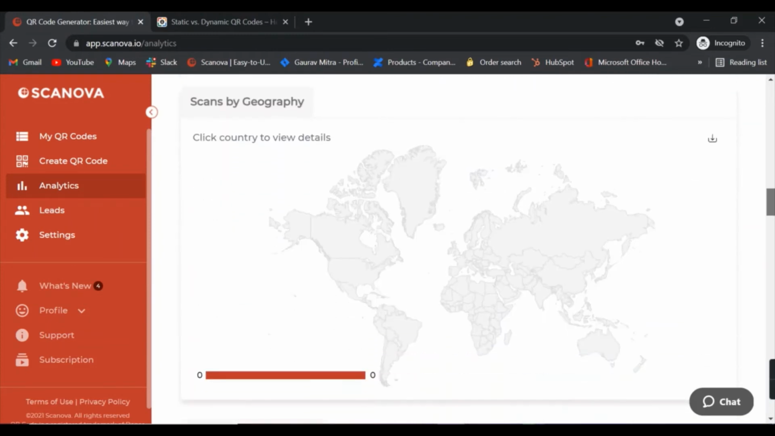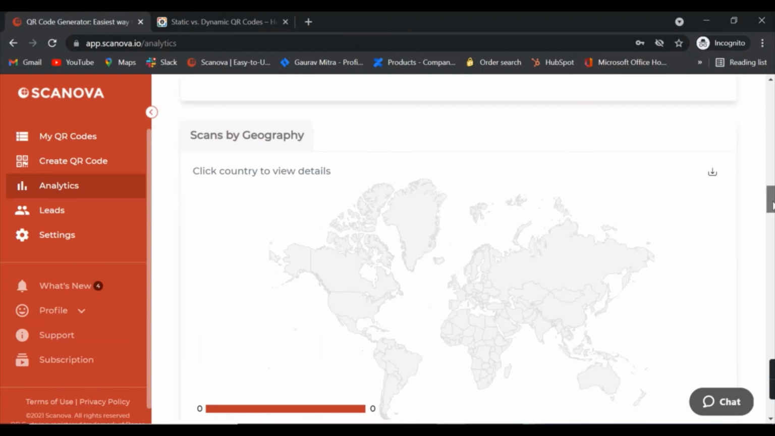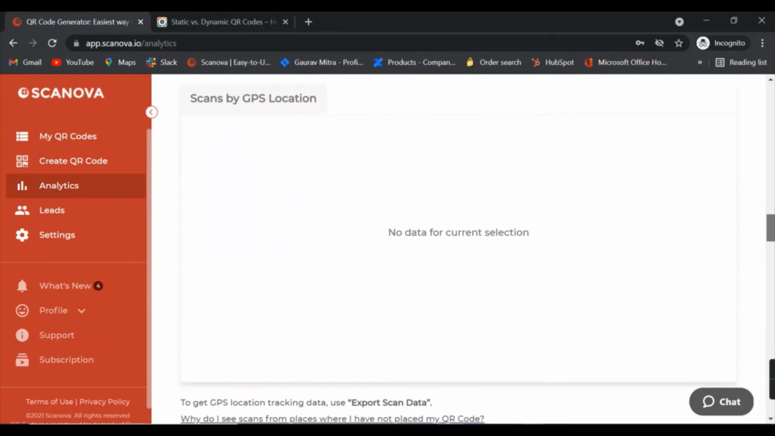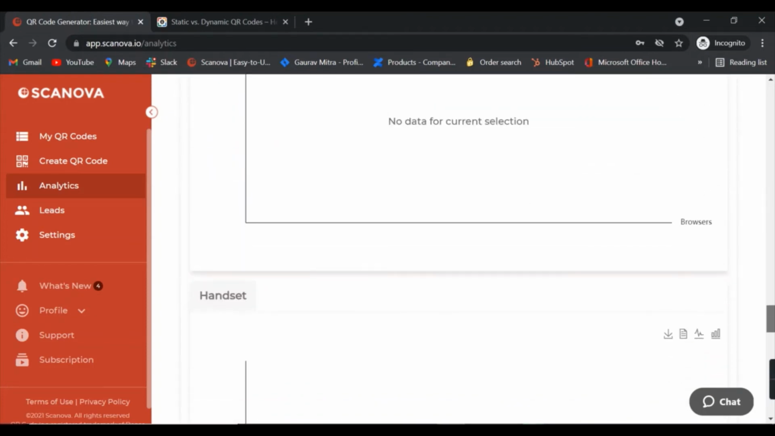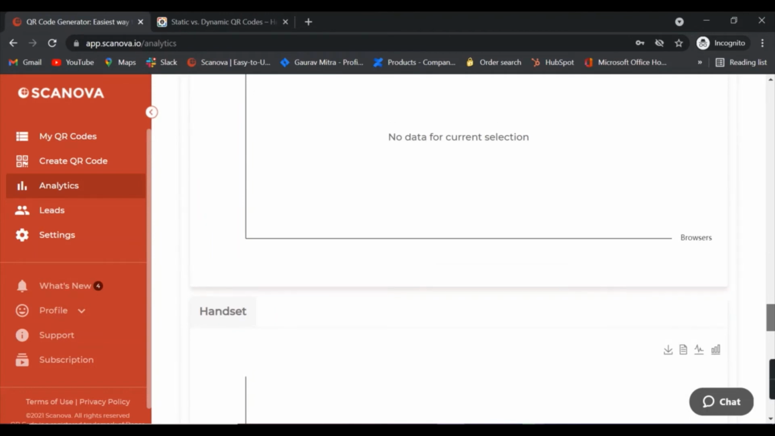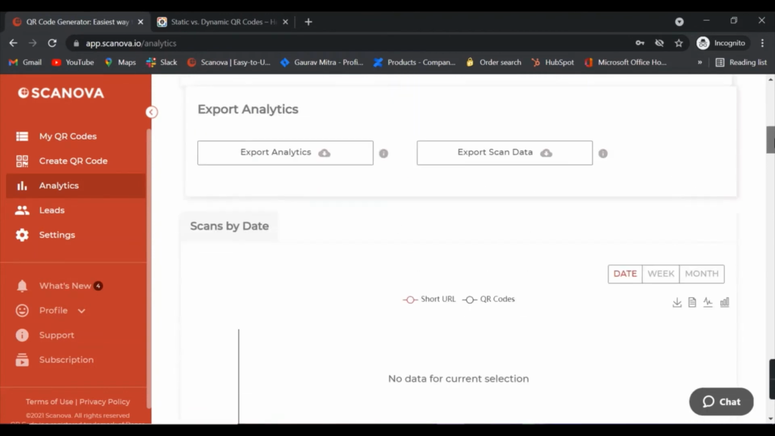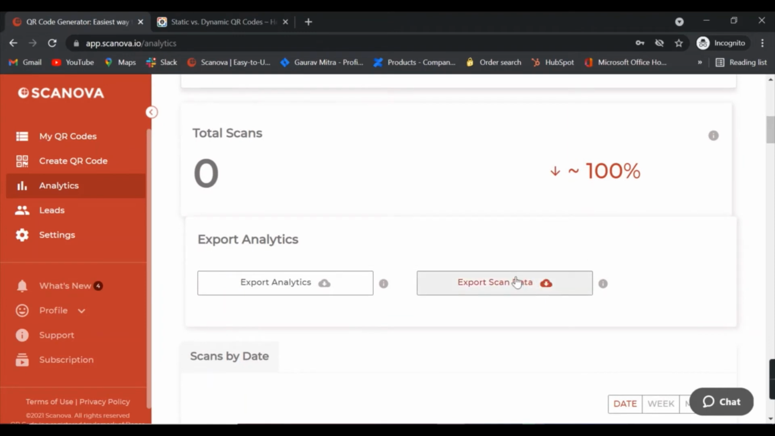This is different from capturing the exact GPS location, and this data will be available for all the QR codes. It shows only the city and country of the scans, not the exact location. You can also check the device, browser, and OS used for scans. At the top, you can see the Export Scan Data option. This will allow you to get all the data of scans in a CSV or Excel file. You can apply various filters on this sheet and get the data as per your requirements.